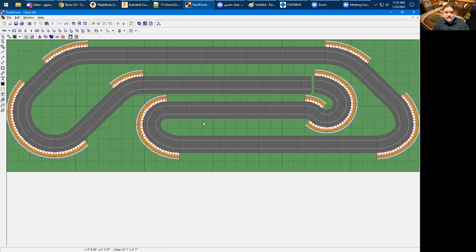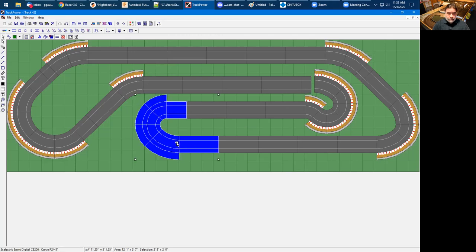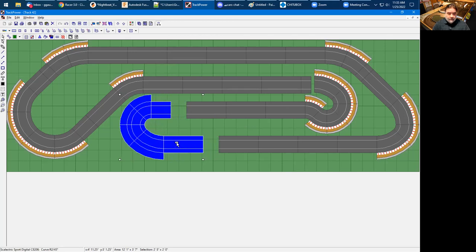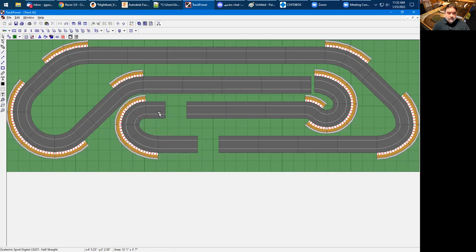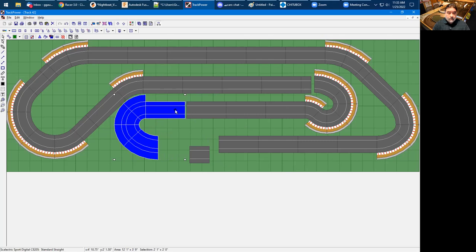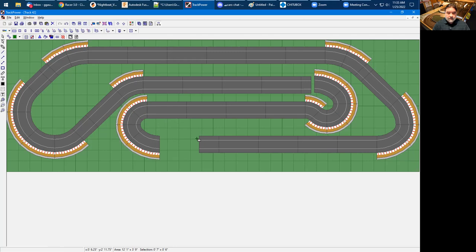But overall, if somebody posted this, I'd say, yeah, that's pretty good. If we wanted to, we could probably move this section. We might be able to get another half straight out of it. So it looks like if we wanted to, we could go ahead and make that longer. And then we put this half straight here, and we stick another full straight in there. So now we've lengthened this. So in fact, this front straight is almost as long as the back straight.